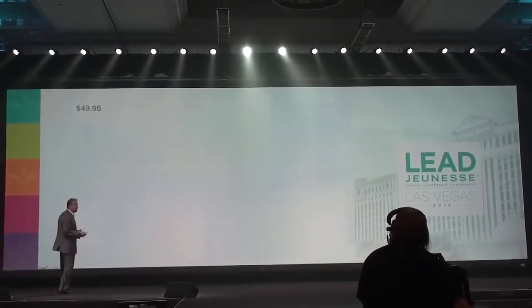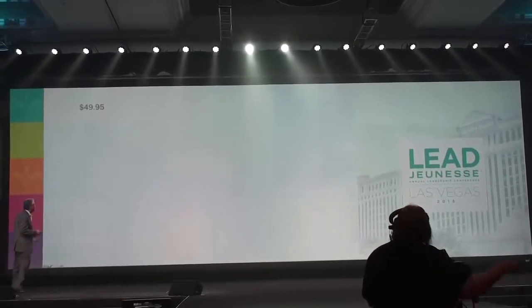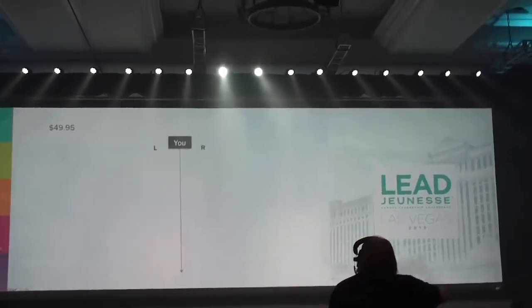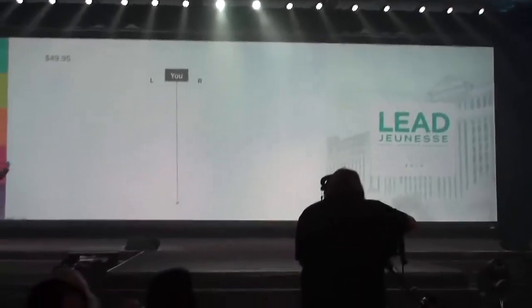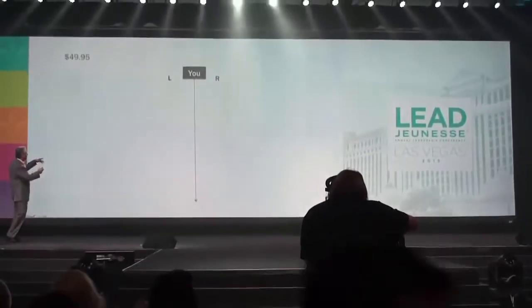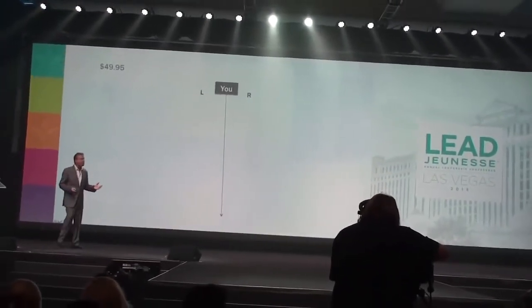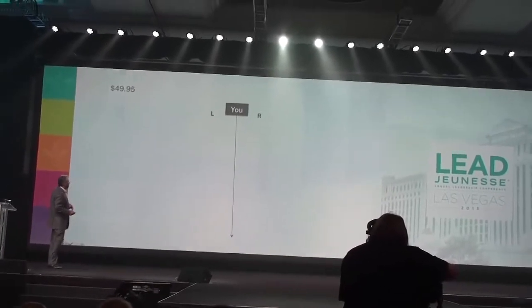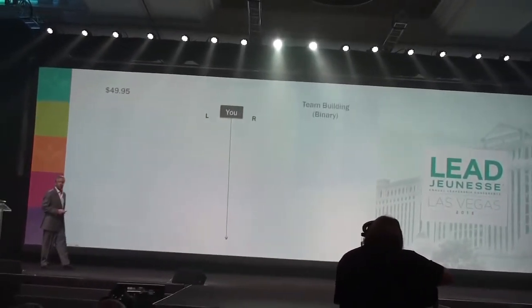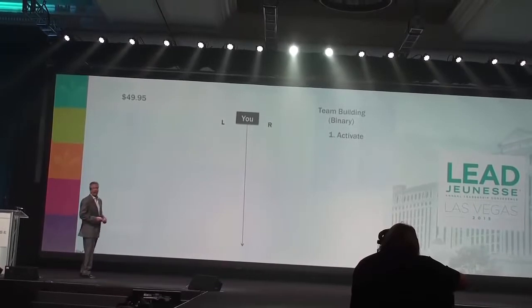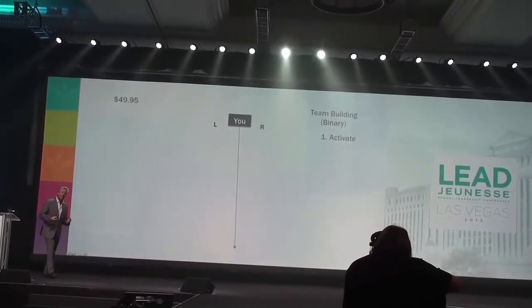And you're in, and there's several different ways to make money in our plan. When you spend your $49.95 here in the United States, they give you a position in the computer. And what I'm going to do is just graphically represent here on the screen the computer program. Simple enough, right? So you get a position in the computer. And the first thing you're going to want to do is activate in our plan. So again, there's several ways to make money.